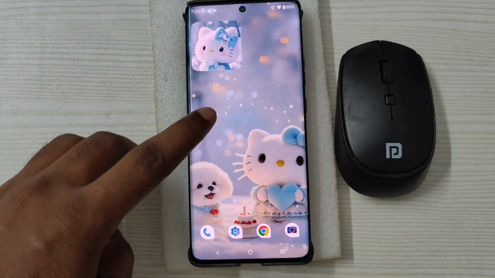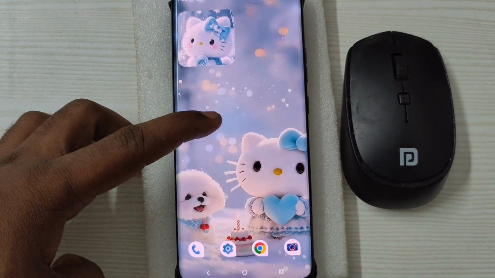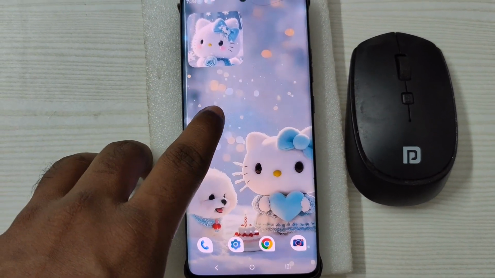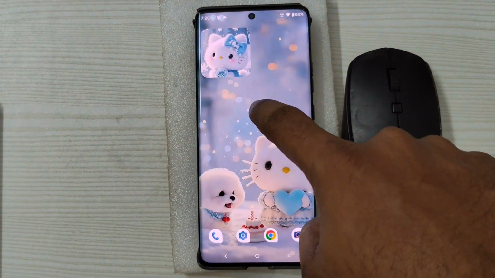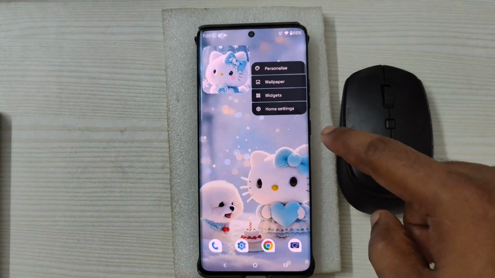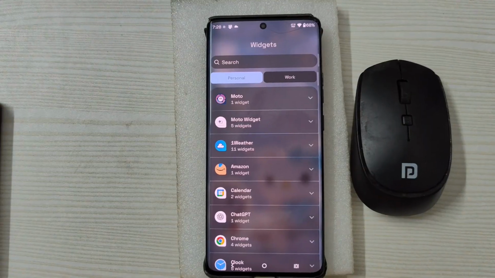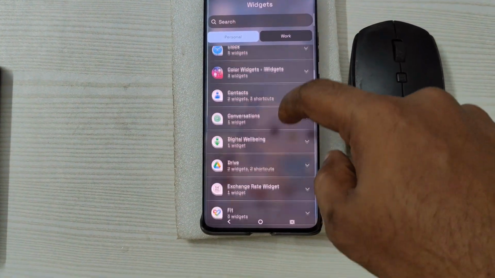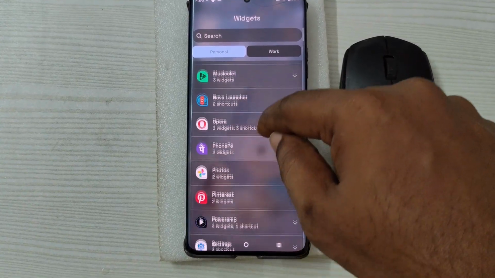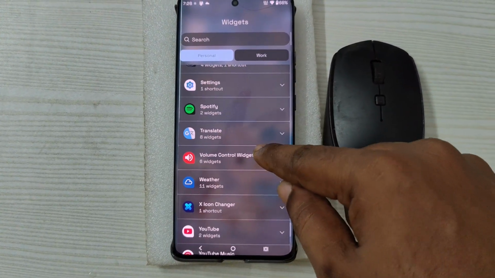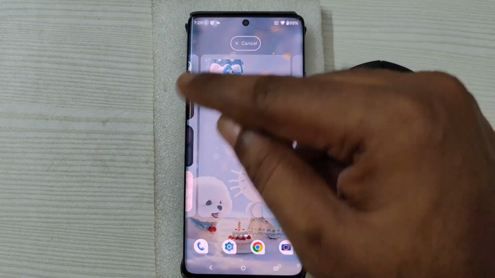That's it. Once you install, on your home screen, press and hold for a few seconds. When you press and hold for a few seconds, you will see this option called widgets. Tap on this widgets and here find that volume at the bottom, according to the alphabetical order. Yeah, volume, and here just drag and drop.